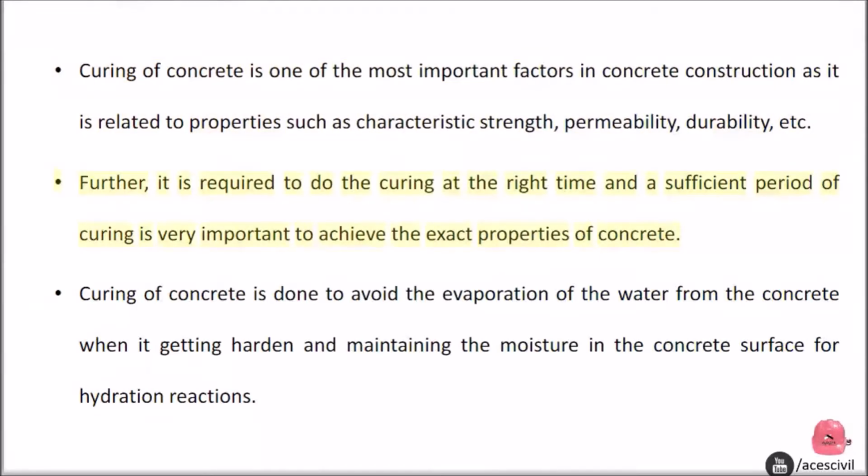Further, it is required to do the curing at the right time, and a sufficient period of curing is very important to achieve the exact properties of concrete. Curing of concrete is done to avoid the evaporation of the water from the concrete when it is getting hardened and to maintain the moisture in the concrete surface for hydration reactions.